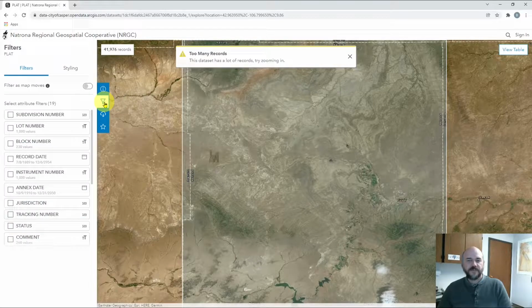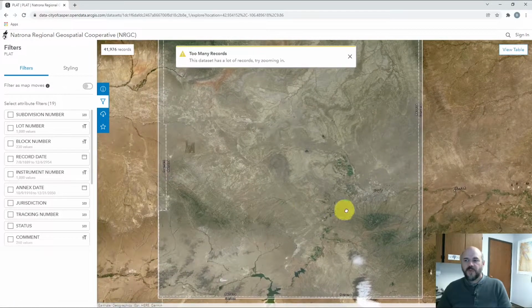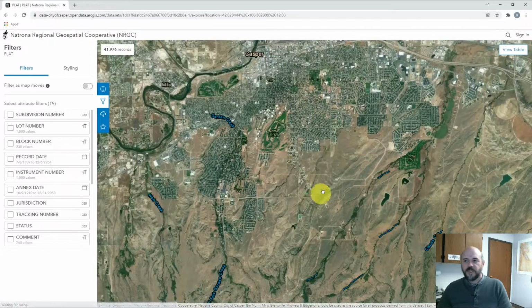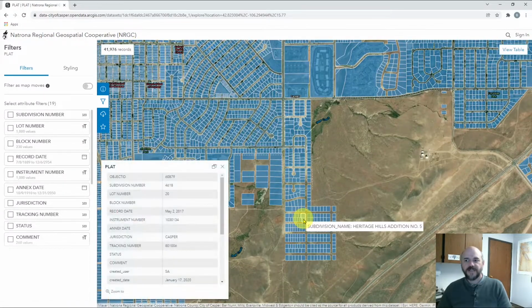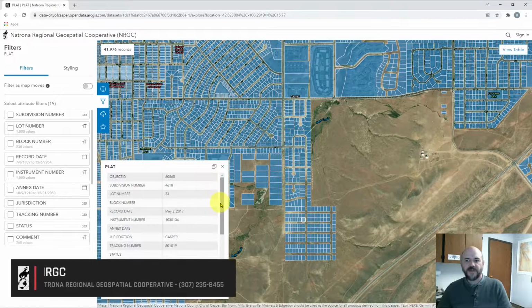Let's go back and filter the data. You may be familiar with the development that's occurring near the Heritage Hills subdivisions, and we would like to download those platted lots for use in our software. We can pan around the map and zoom in to that area of town, and we can click on each individual feature to get information off of that feature.